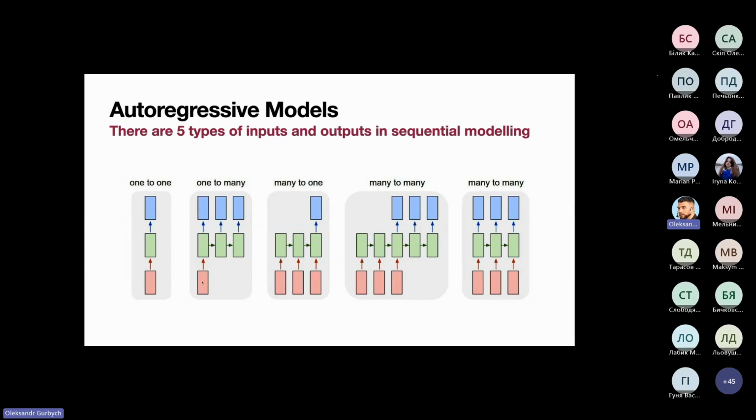Then you can have one-to-many, one input and then generation. Then you can have many-to-one. Think of some time series, or of that giraffe, a series of images with some action performed, and your network has to read multiple images and output only one class: what kind of action has been performed on this series of images.